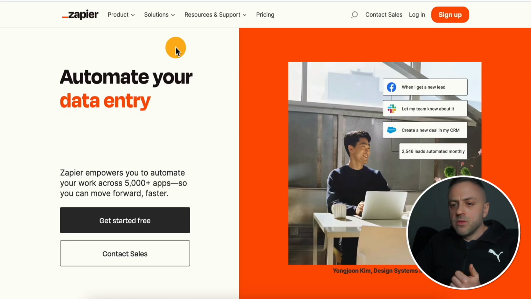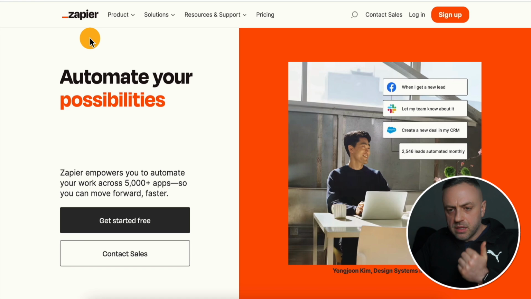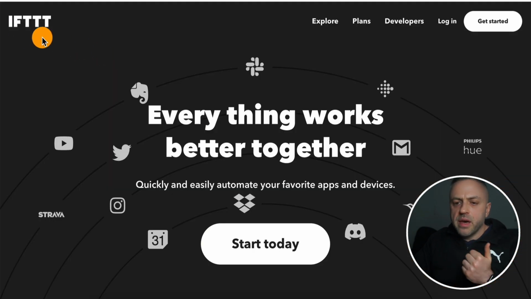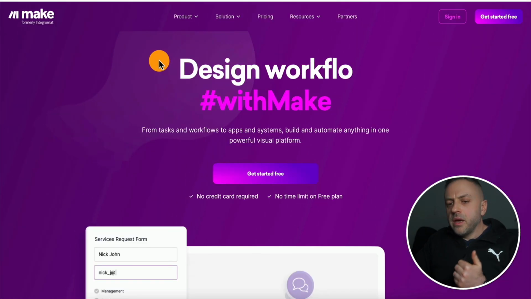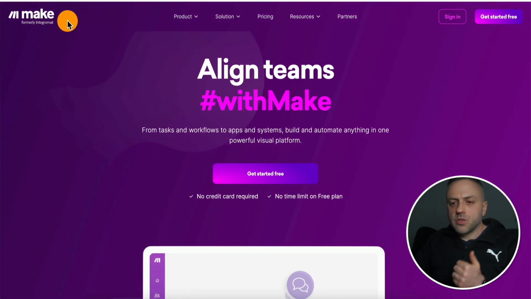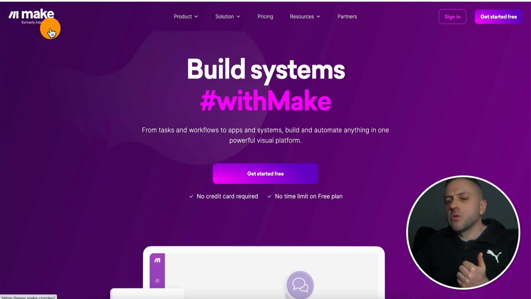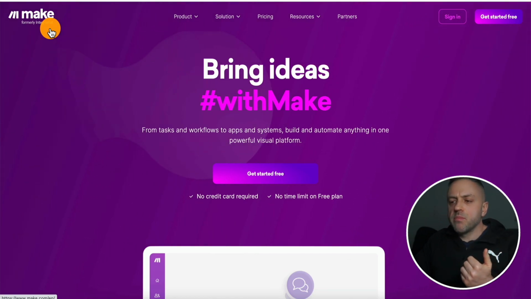And obviously, there are lots and lots of awesome integration tools. Here are a couple that I would highly recommend. The first one is Zapier.com here. Another one is IFTTT. And another tool that I really like is called Make.com. It used to be called Integromat, so maybe you've heard about it before.